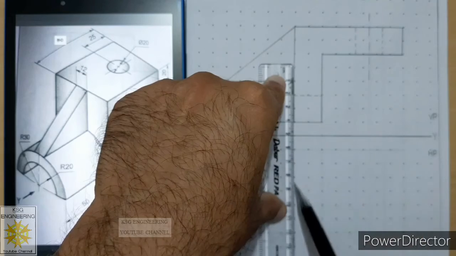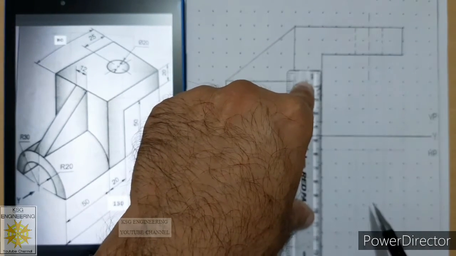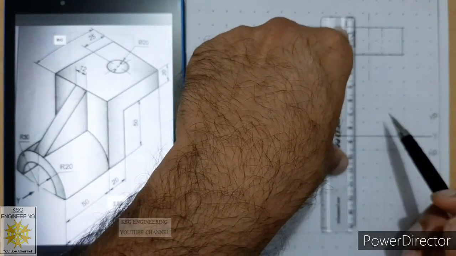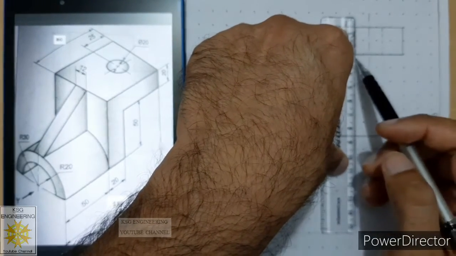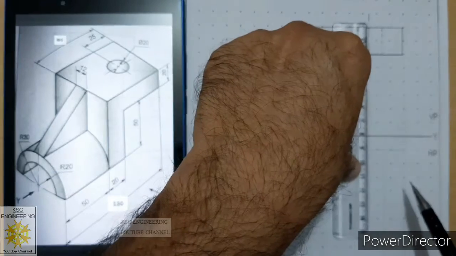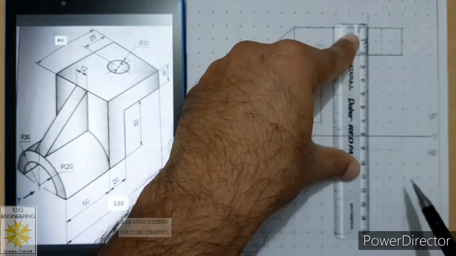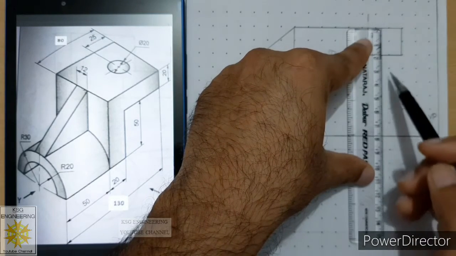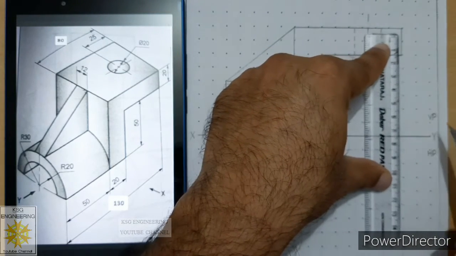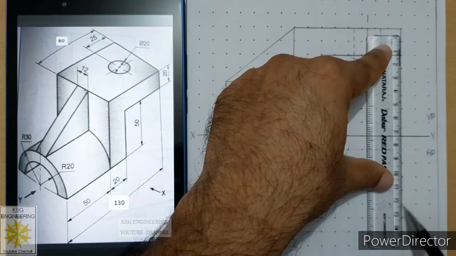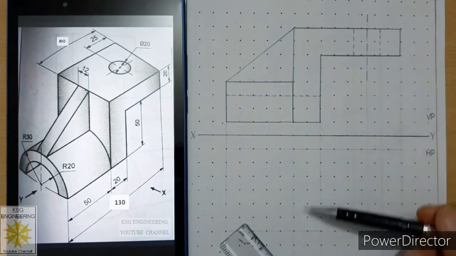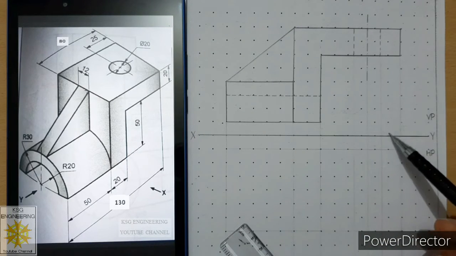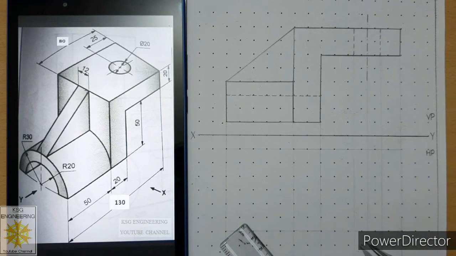edge, draw another continuous thin line, then with the next edge draw next projector, then take projector from hole also, continuous thin line, then take projector from center line as well, continuous thin line, then from this part of the hole, then from the last edge. So draw continuous thin lines. Draw these projectors continuous thin, parallel to each other and perpendicular to reference line.